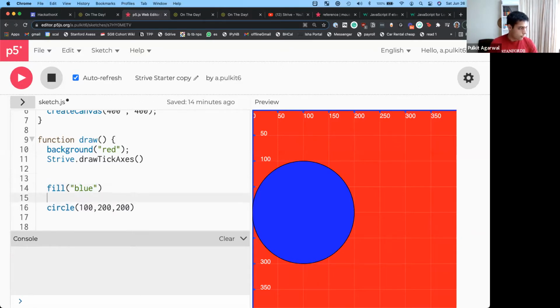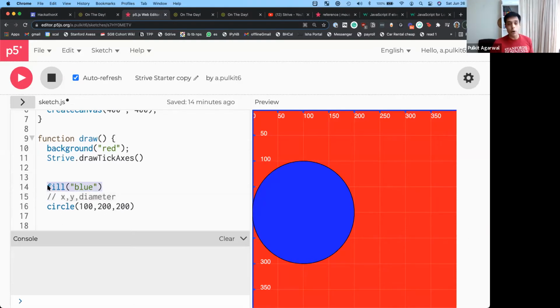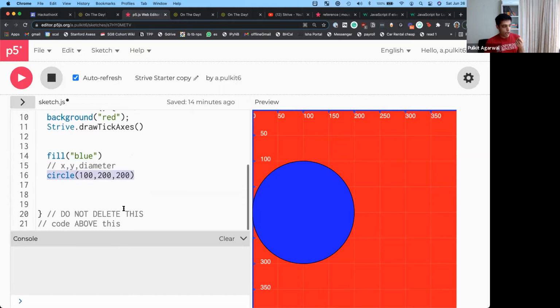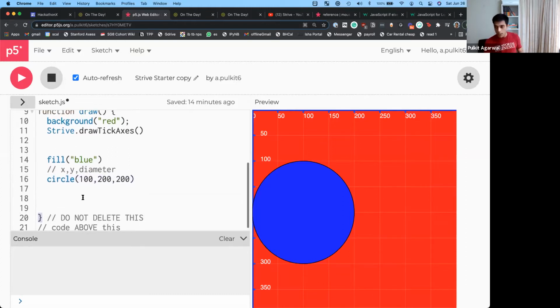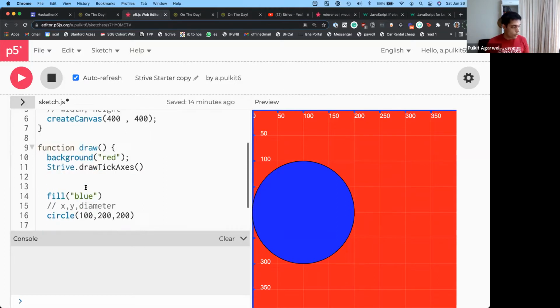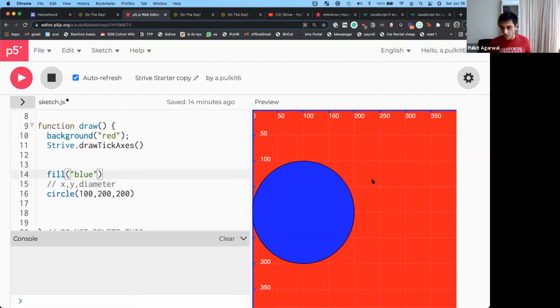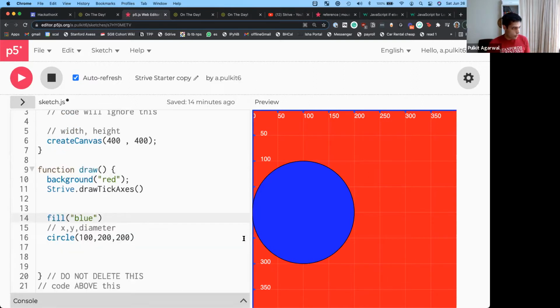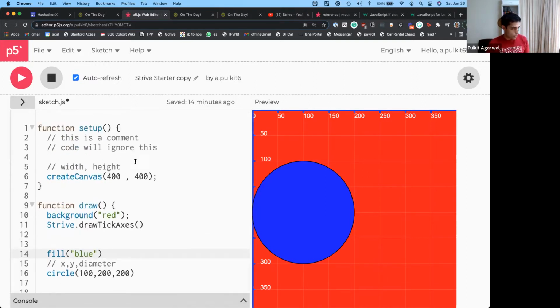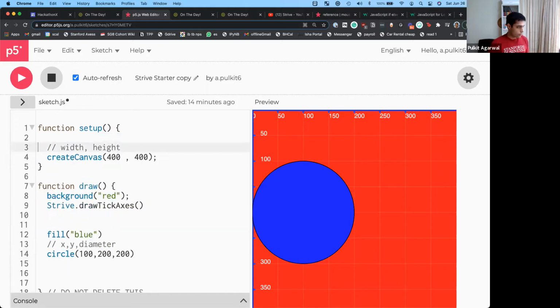Let me move this to below. So by doing fill blue, the code is picking up a blue pen and then drawing a circle. It picks up a blue pen first, and then it draws a circle. And remember, I am above this line of code, okay? Blue, does everybody have this going here? Let me remove this.